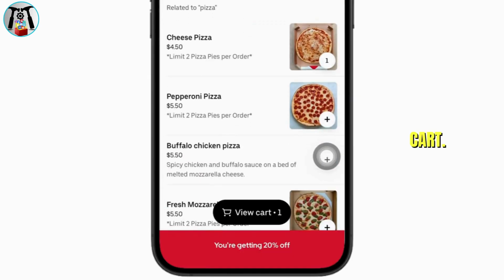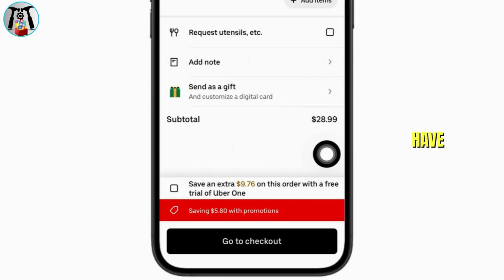Now navigate to the cart. Now here you're gonna find all the items that you have selected for the order. Now click on go to checkout.